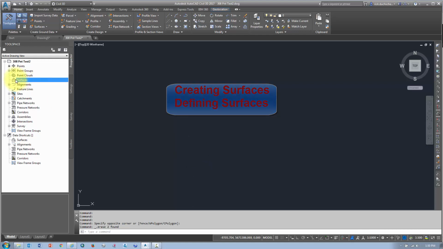So first, you're going to have some data that's going to be used for your surface. For instance, some points, break lines, 3D polys, whatever you want to use is fine, but you've got to have something. Now, creating a surface is two steps. Number one, creating the surface.